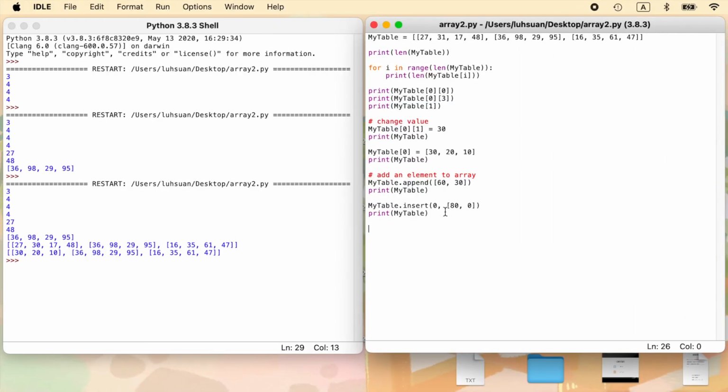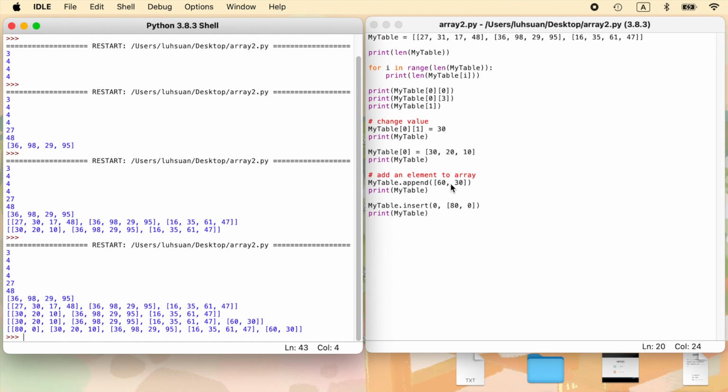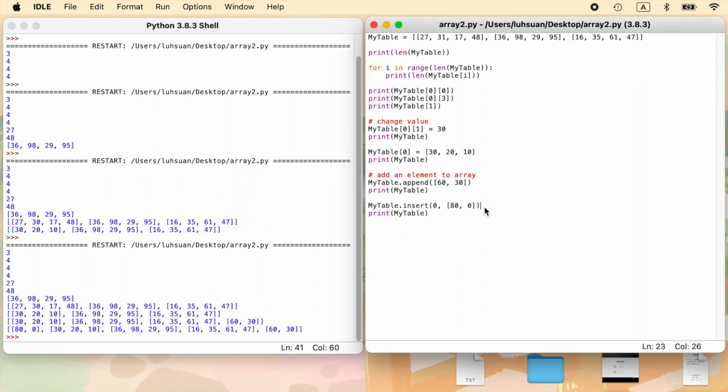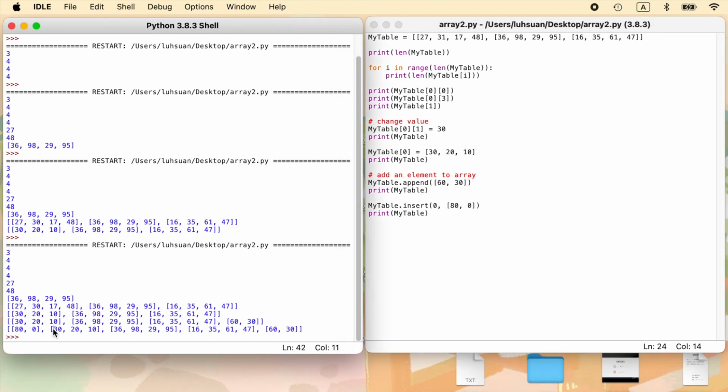So, how to add elements to a two-dimensional array? You can use append and insert just like with one-dimensional arrays, but it should be noted that the new elements need to be in the form of one-dimensional arrays. For example, my_table.append([16, 13]) means adding a new row [16, 13] at the end of my_table, and my_table.insert(0, [18, 0]) means adding a new row [18, 0] at the front of my_table.